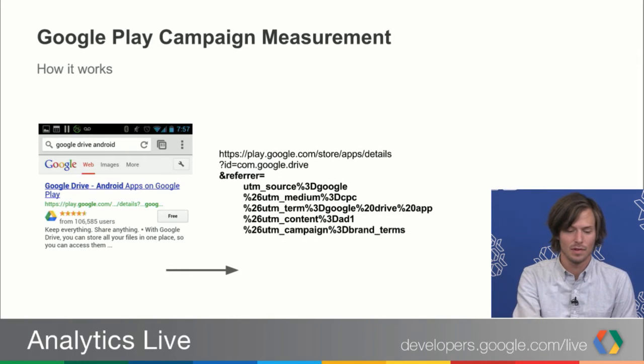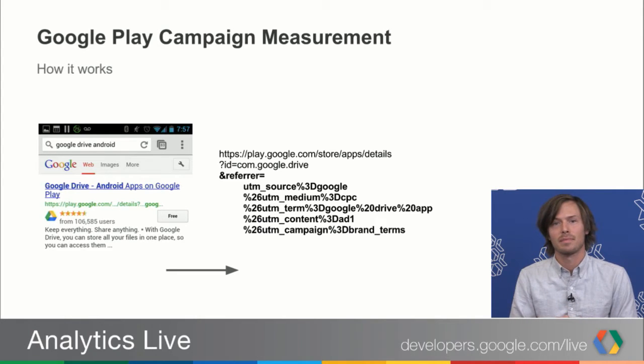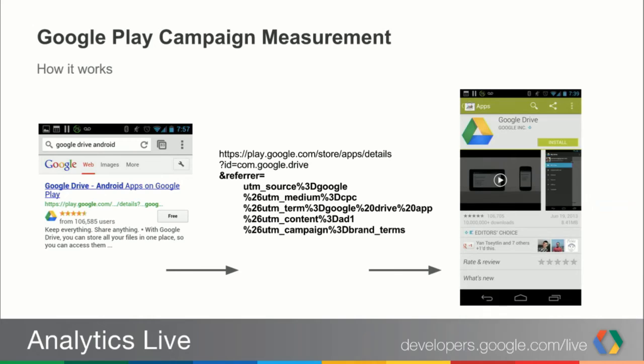It's actually pretty simple. The way it's going to work is that any ads or marketing efforts that you have, you can link to Google Play from those things. You're going to link to your app's page on the Google Play Store with the download button, and you attach this referrer parameter. As the value of that parameter, it's going to be a URL encoded string of these UTM tags: UTM source, UTM medium, term, content, campaign. These all equate to those 5 dimensions I showed you earlier. And that's going to send the user to your app's page on Google Play Store. In this example, I'm showing Google Drive.